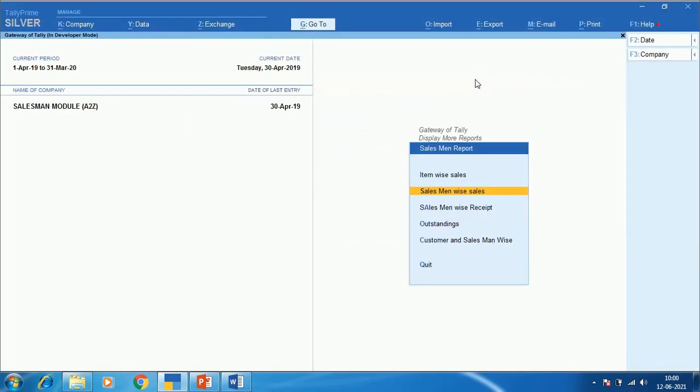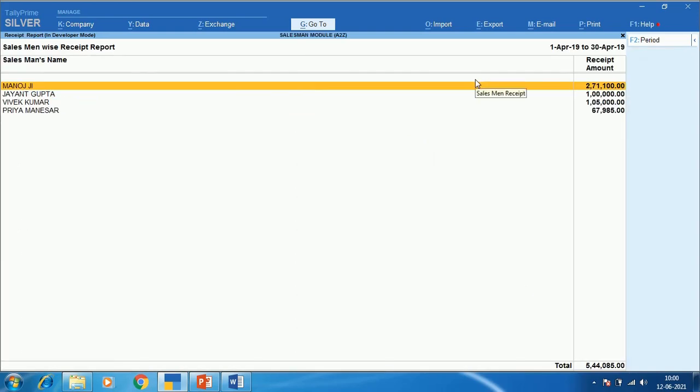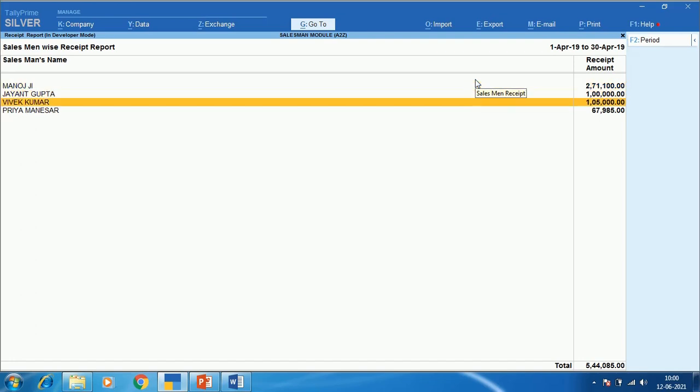So let's go to the salesman wise receipt, in which you will see which customer of any salesman has paid, and the pending amount as well. This is the total receipt of Manoj ji, and Jayant, Vivek, and everyone.